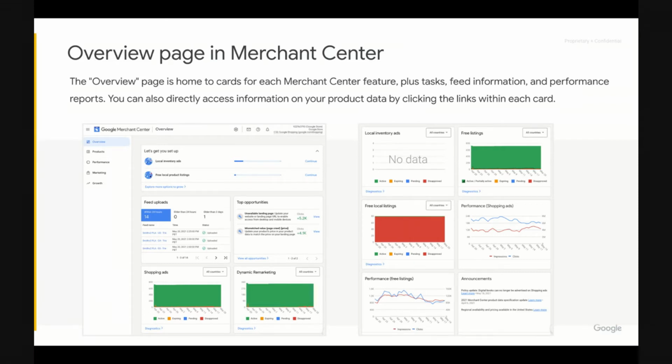Now keep in mind, these cards might look a little bit different to you depending on which programs you're currently opted into. If you're opted into Buy on Google, you might see things like orders and returns. And then if you're opted into free listings, you'll be able to see an overview of clicks and impressions, et cetera.